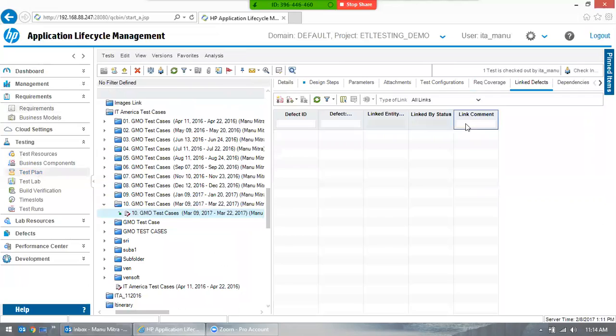This is not really required in this module. I don't know why this is there in link defects. Technically this is not required because you are not linking defects in test plan. You are not doing anything in test plan. Only thing you are doing is writing your test cases. That's it, and RTM of course. Not anything other than that. If you really ask me, this is really not required in this module.